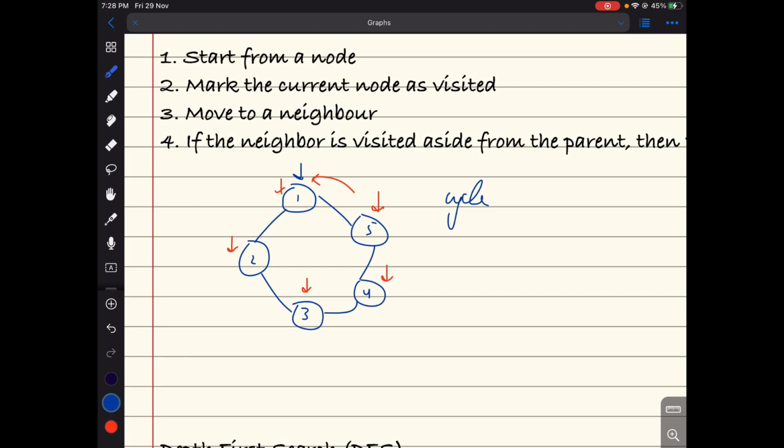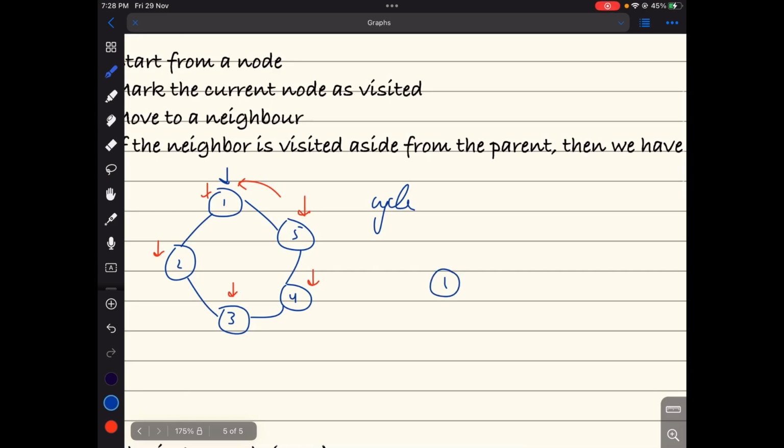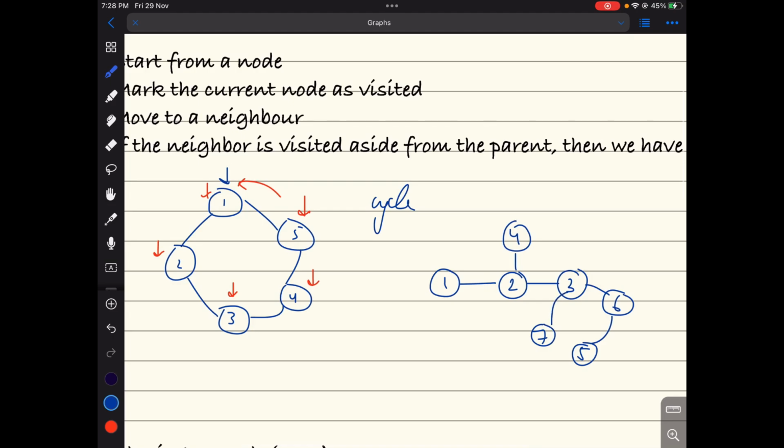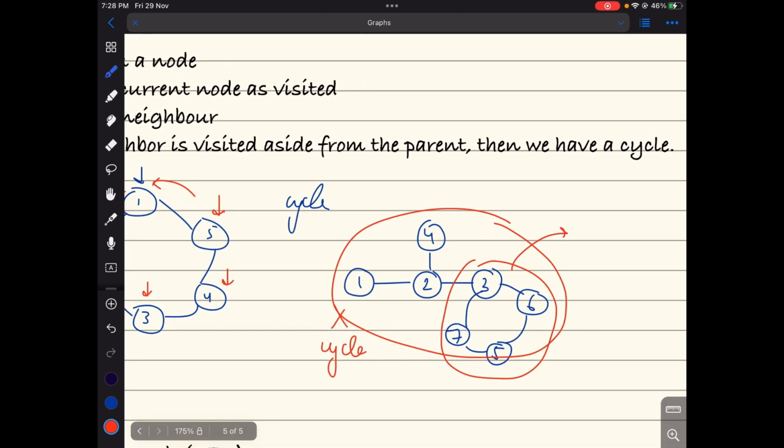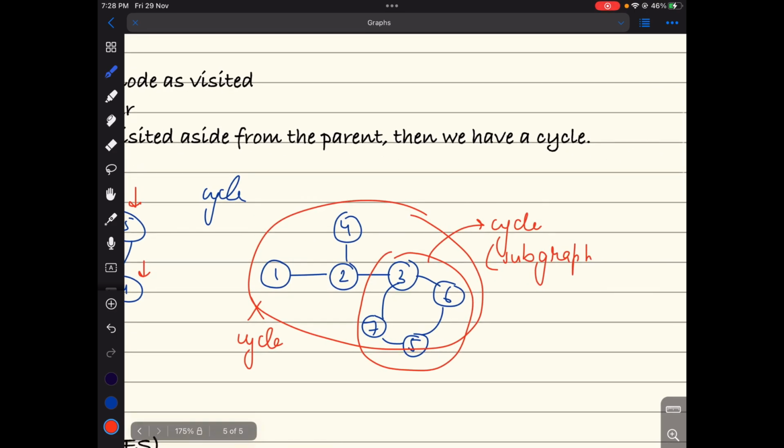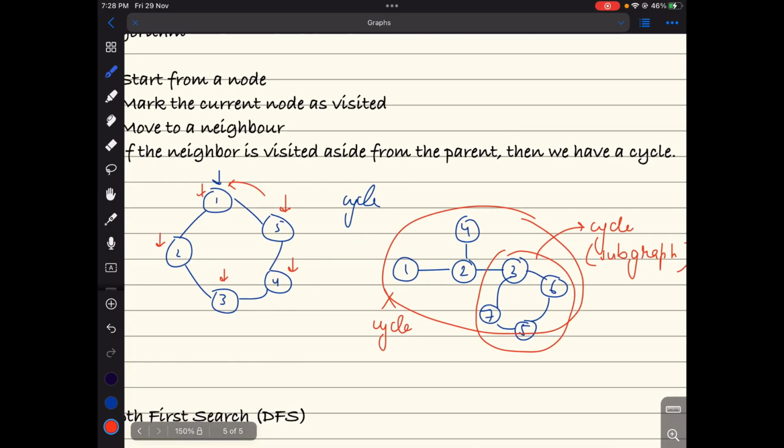Also, there can be multiple variations of a cycle. Like if you have a graph like this, right? Now the entire graph is not a cycle, but only this particular portion is the cycle, the subgraph. Right? This subgraph is the cycle that we want.